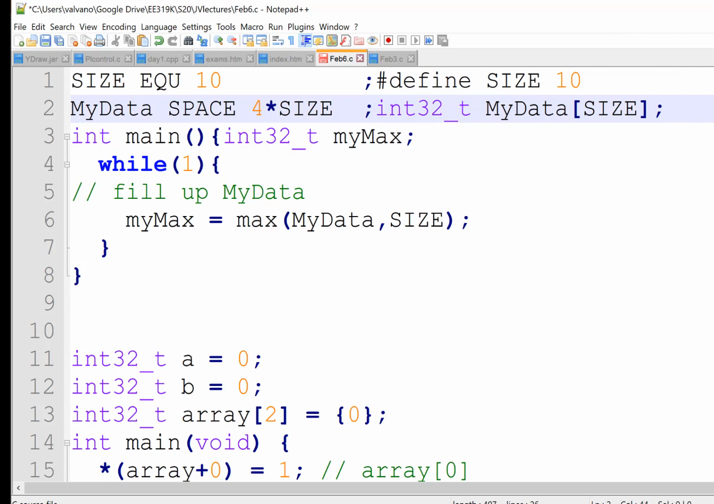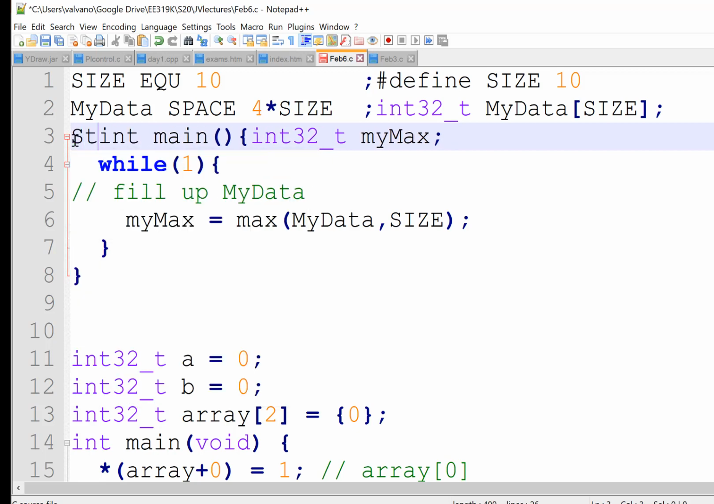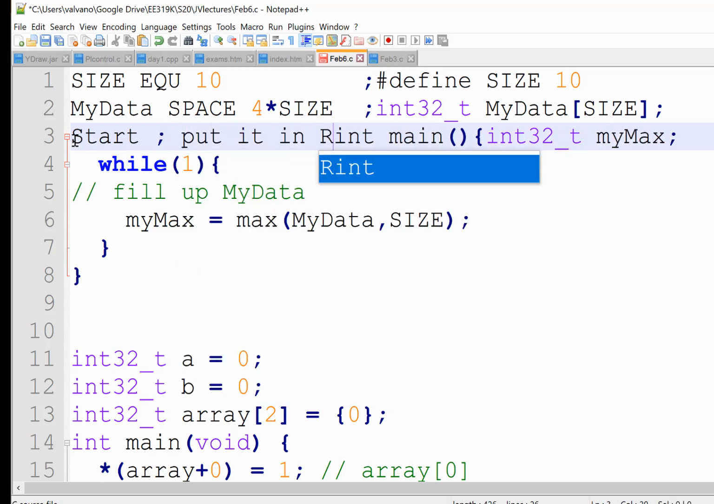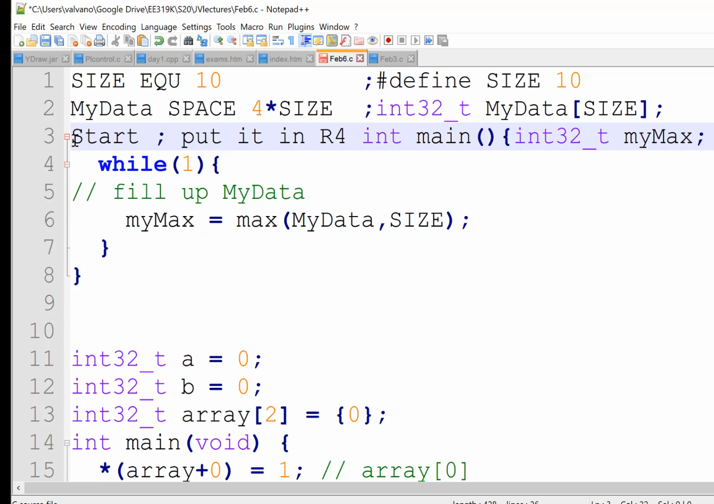Let's look at what happens here. We're going to create a function, call it start. How do we allocate a local variable? Where do local variables go? In a register. How do we allocate a local variable? Say register. I don't have to set the register. This local variable is uninitialized, is it not? I don't do anything. I just put a comment: put it in R4. Okay? Just my decision.